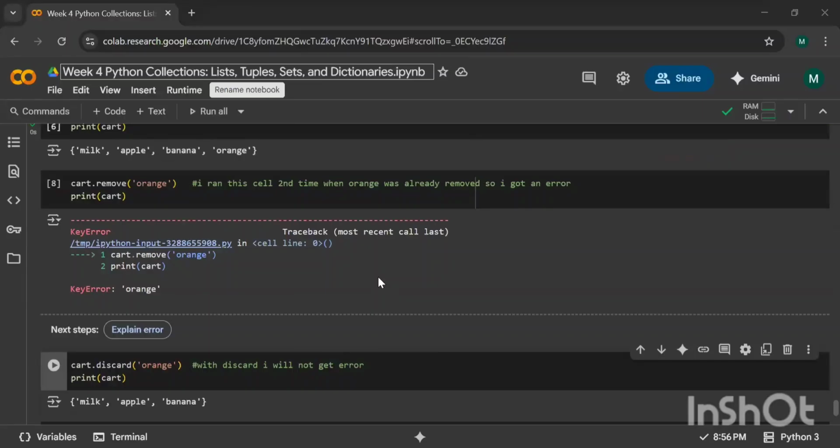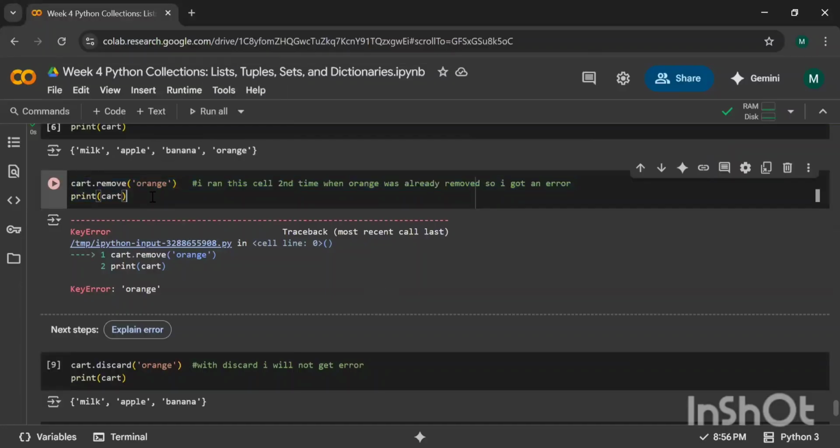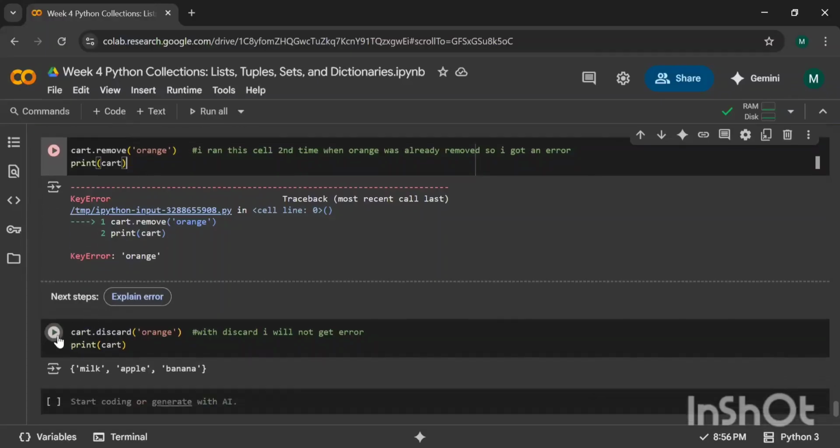Ma'am, one minute. You are saying that cart dot remove, the first time orange is removed, means it is going to print the same thing, right? What is discard going to show? Yes. If I'm running the cell only one time, then remove will work and I will get the answer as milk, apple, and banana. Same with discard. But when I ran the cell a second time, when it is already removed, with discard I'm running it again.